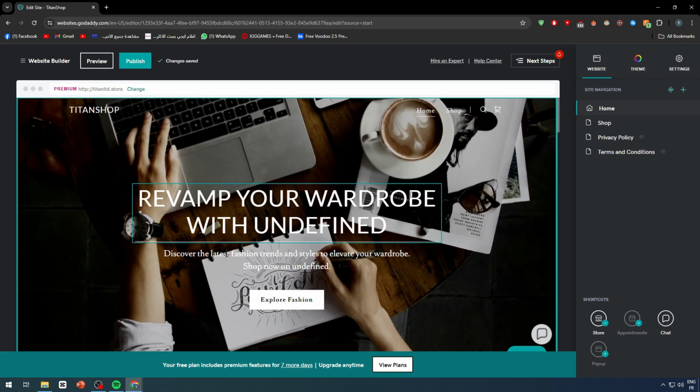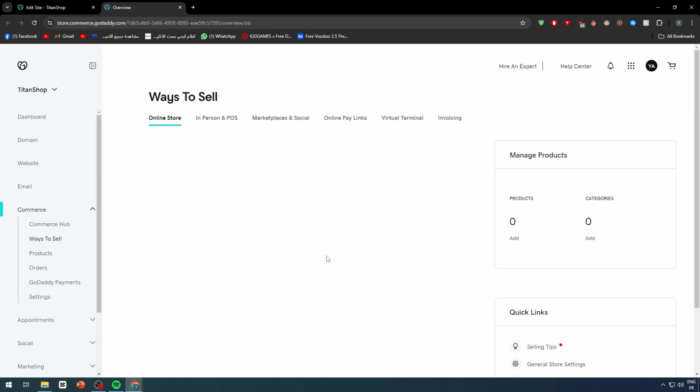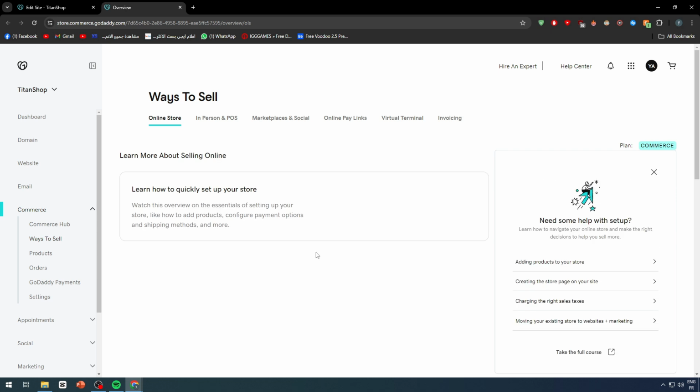Now what we should do is, in the bottom here, or here in the right menu, you will find the pages, and in the bottom you will find shortcuts. Click on store, and as you can see, click on manage store. From this page, guys, you will be able to manage and go to the details of your store, your products, the descriptions of your products, and payments, etc.